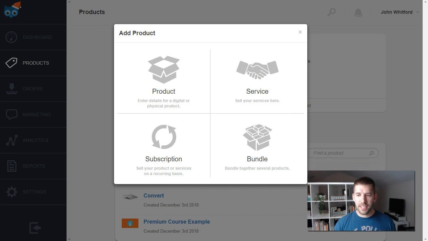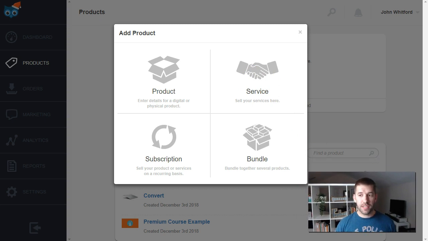Now, SendOwl is really awesome. It's the fastest way I've ever seen to actually create a product. You have some options here: products, services, subscriptions, and bundles. For this tutorial, we'll just use a simple digital product, but you can also use a bundle and maybe link a couple of your courses together, or all your courses together.